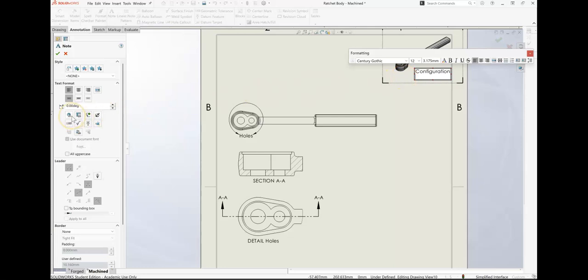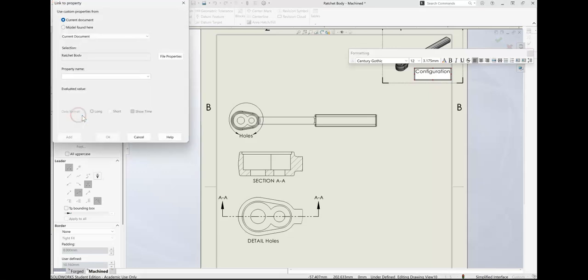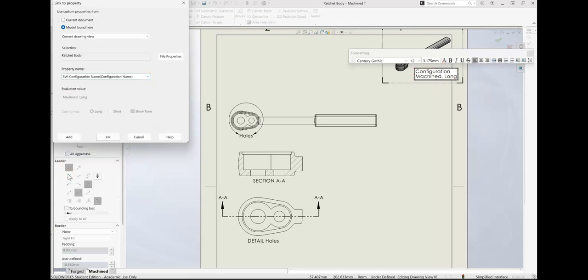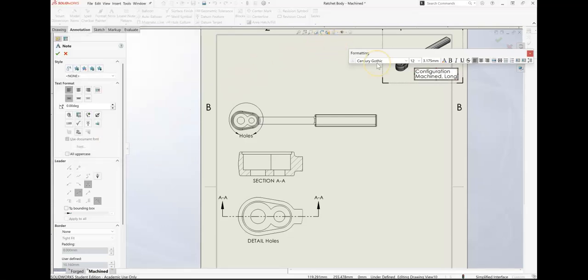Now I'm going to come over here, and I've got some options under my degree, and I'm going to pick this second one, which is linked to property. We're going to say model found here. We're going to do current drawing view, and then for my property name, I want to come down here to configuration. Now you can see that it added machine long into that comment, because that is the file that I have open. And so that is correct. We're going to click OK. And now I can move this.